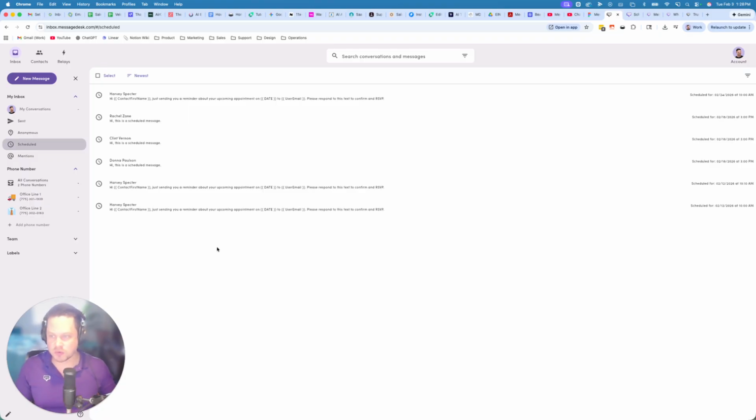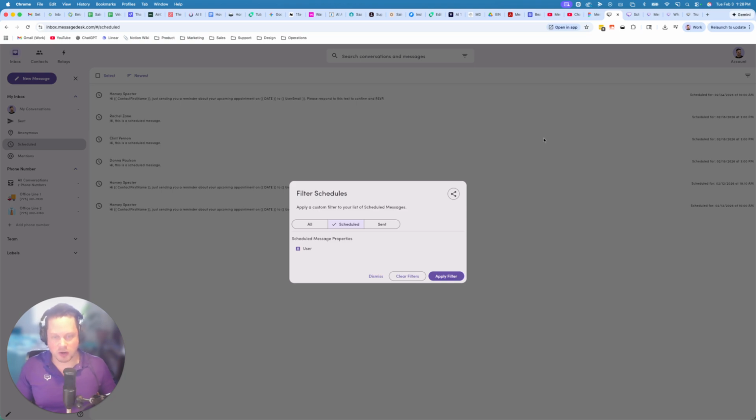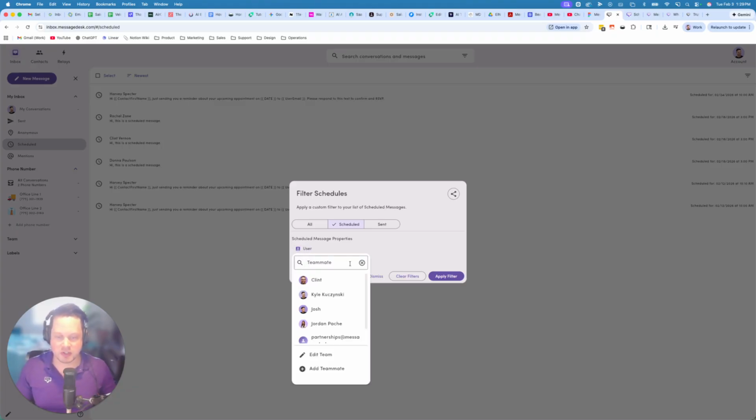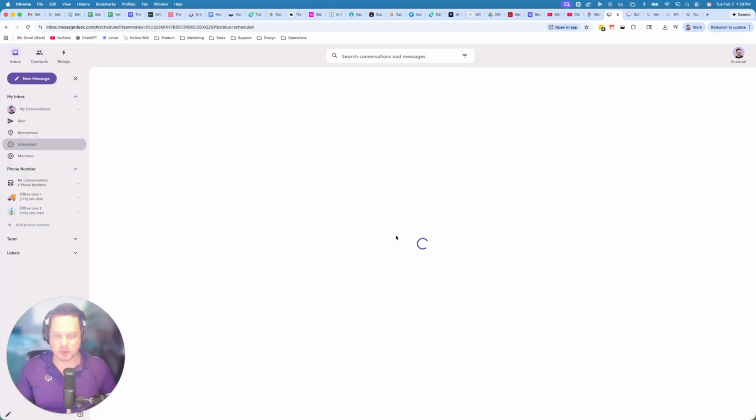The other really useful feature here for teams and just in general for managing scheduled messages is that you can now filter. So I click the filter icon on the top right here, and I've got a couple different options. So I can view all of my scheduled messages. I can see what's currently scheduled, and I can see what was scheduled but has now also been sent. And I can filter this down even further by user. So if I wanted to see everything that Clint has scheduled, I can click on Clint. I'll apply my filter, update, and now I have a view of all of the messages that my teammate Clint has scheduled.